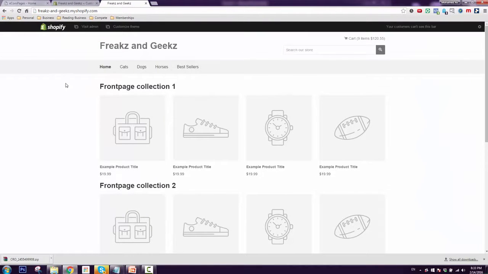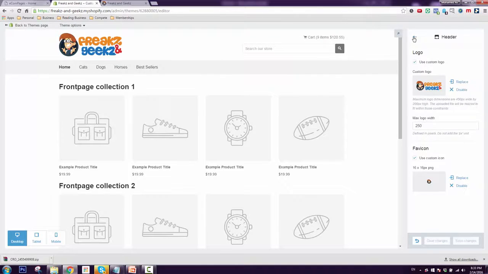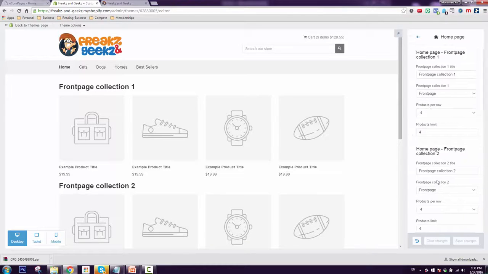So there's two changes now. If I hit reload, you'll see the logo and you'll see the favicon here. So logo there, favicon right there. All right, next step, let me go to my home page.